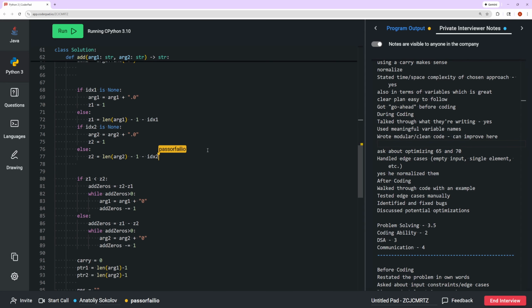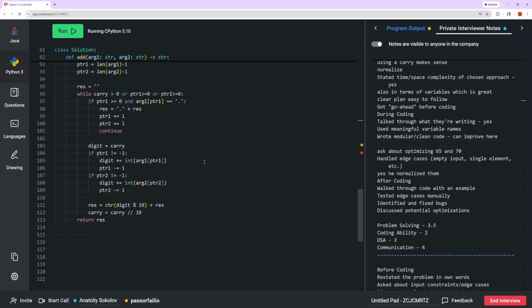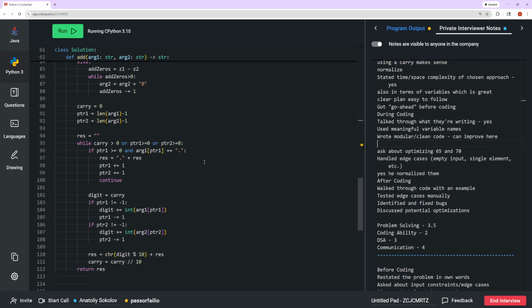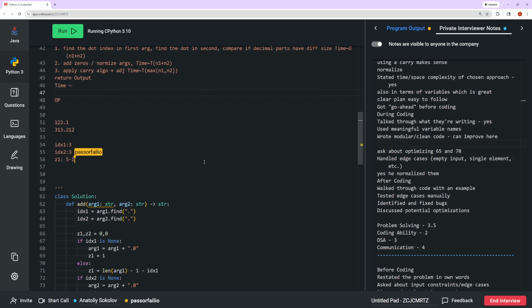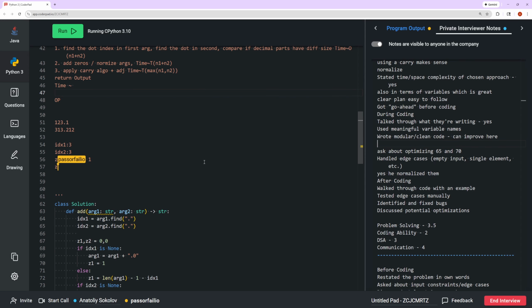Okay. Like this, and then I do the same for 0, 2, also like this. So in this case, both of them are going to be populated, and the number of zeros for the first one is going to be length of arg1. So length of arg1 is 5. 5 minus 1 minus 3 is going to be 1, and for 0, 2, here we have 7 characters length. 7 minus 1 minus 3, that should be 3. And it's matching what we have.